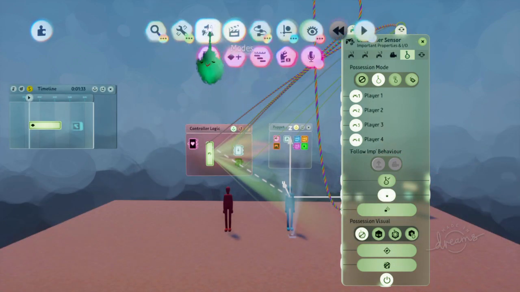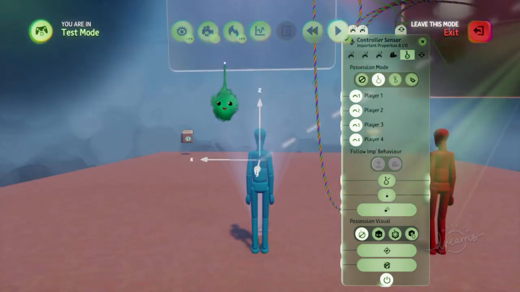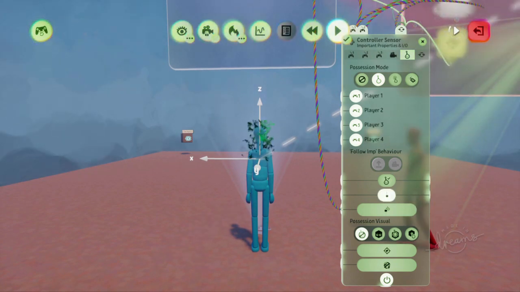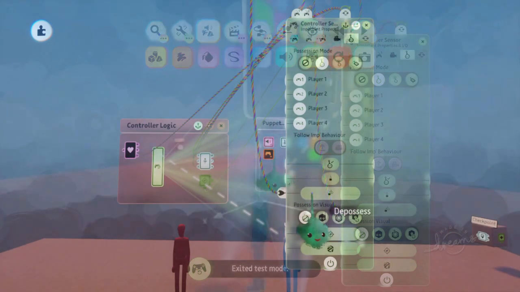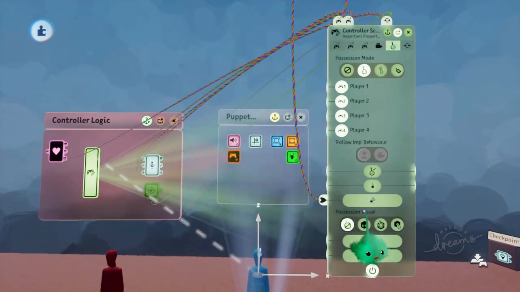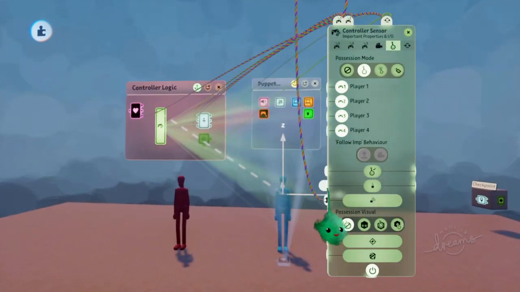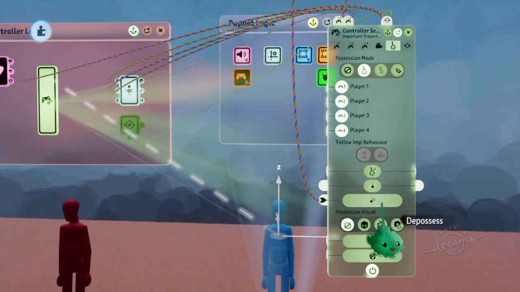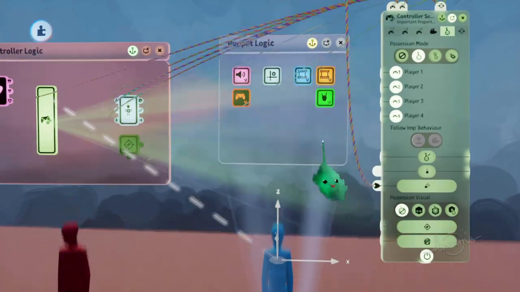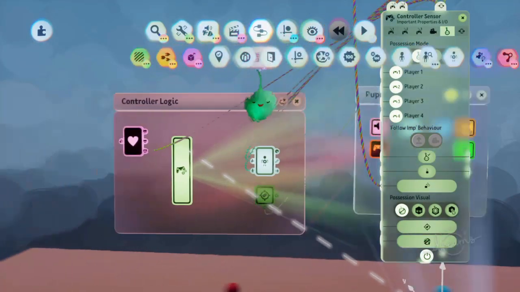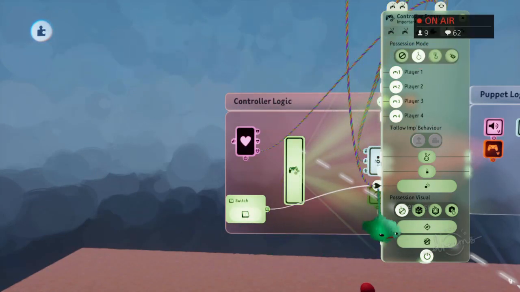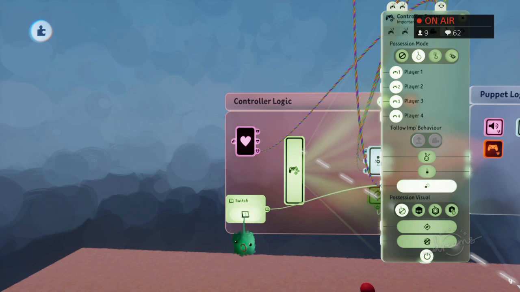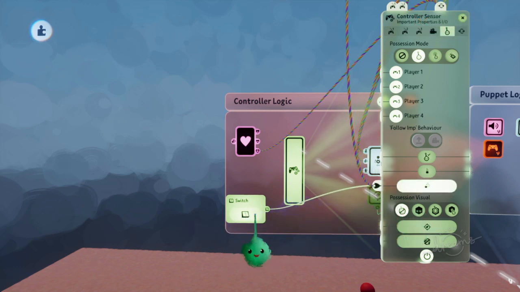Yeah, so let's go into test mode and see if that's working. There you go, now I'm possessing and I can run around and so on. There's also this depossess, so we want to depossess it later on. But for that we need to actually send a signal into this input. So let's add a switch going in here. So when we turn that on, it's going to depossess.